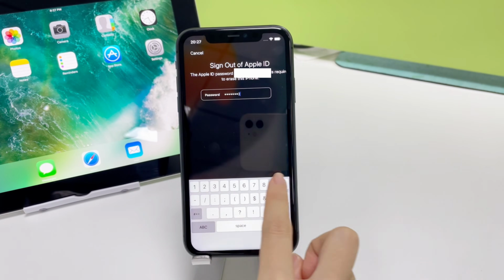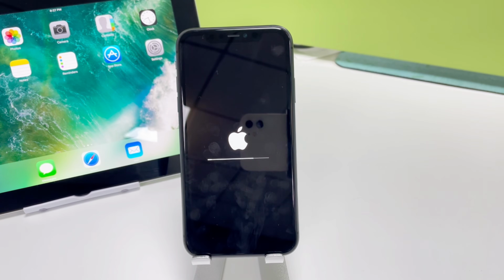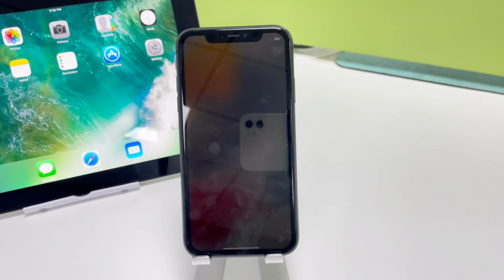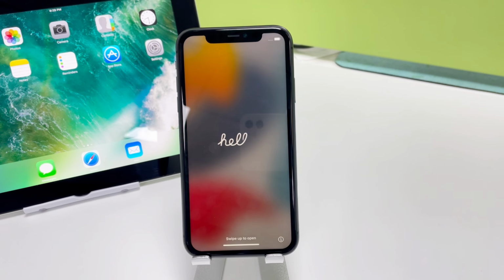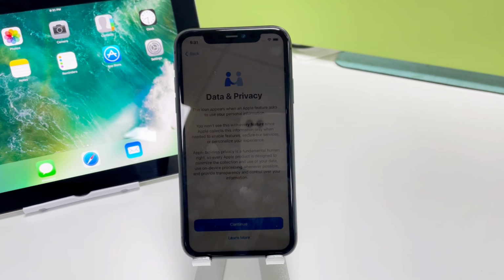Enter your Apple ID and password when prompted. Then the erase process will begin. Now you can see the Apple logo and the progress bar, and it will last a little while. Once the process is done, the Apple logo will appear and the hello screen will follow. Swipe up to open. Now you can follow the assistant to set up your iPhone and use it like a new one.